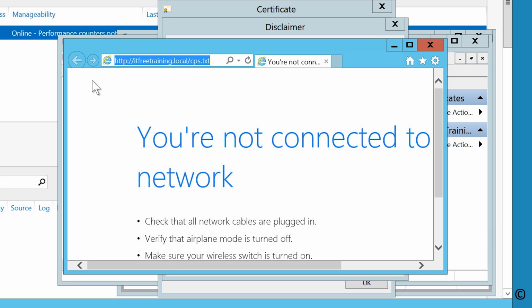Well, that covers it on installing a standalone root CA in your organization. Just the start of your certificate hierarchy.